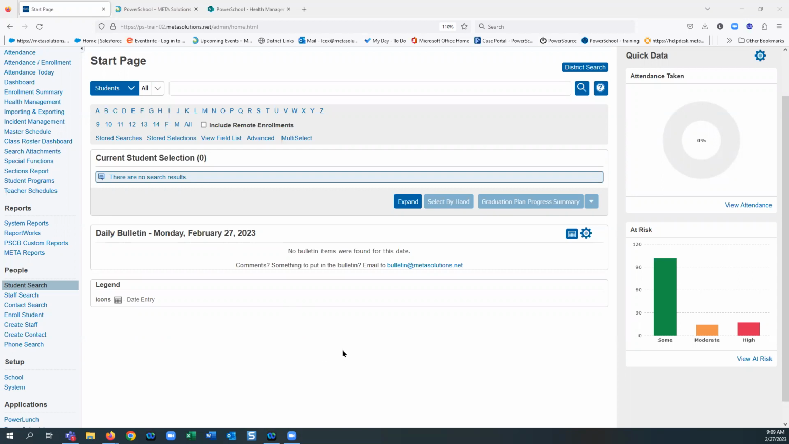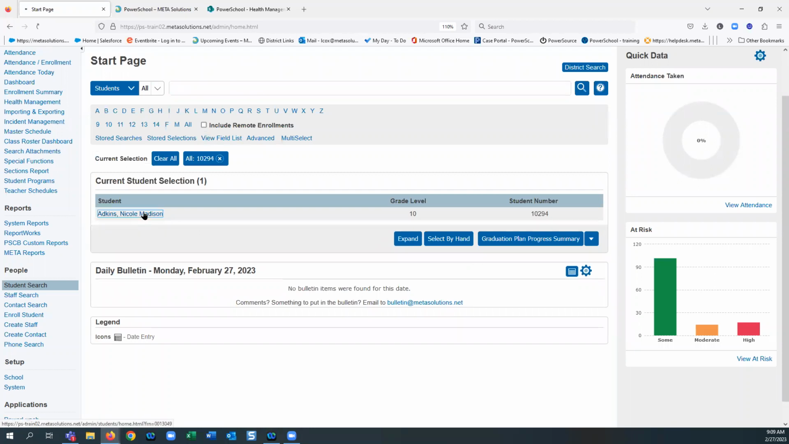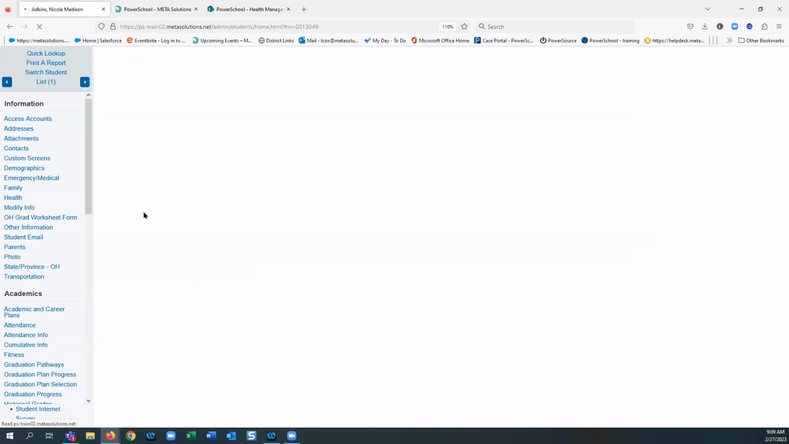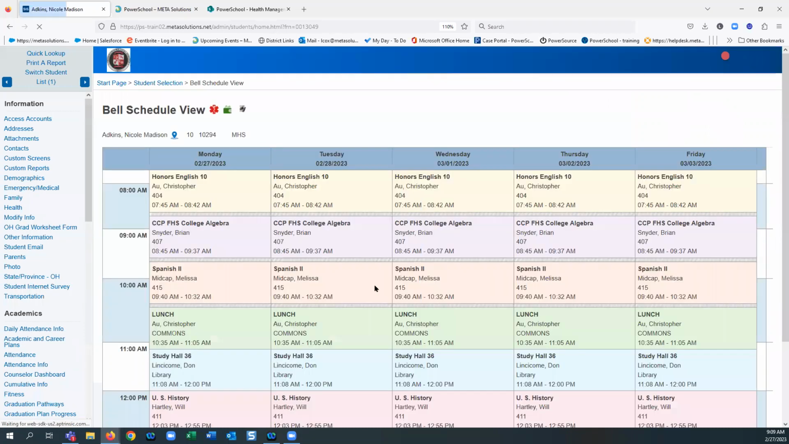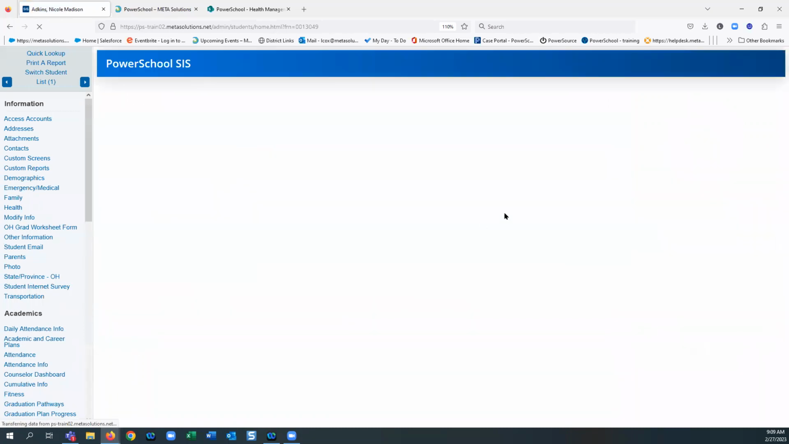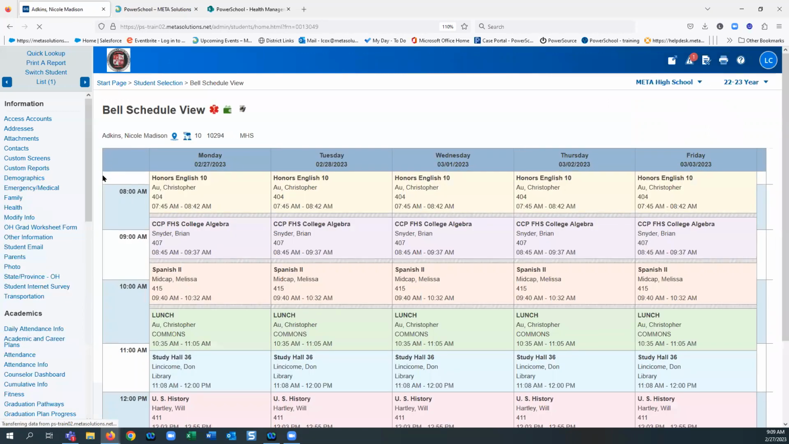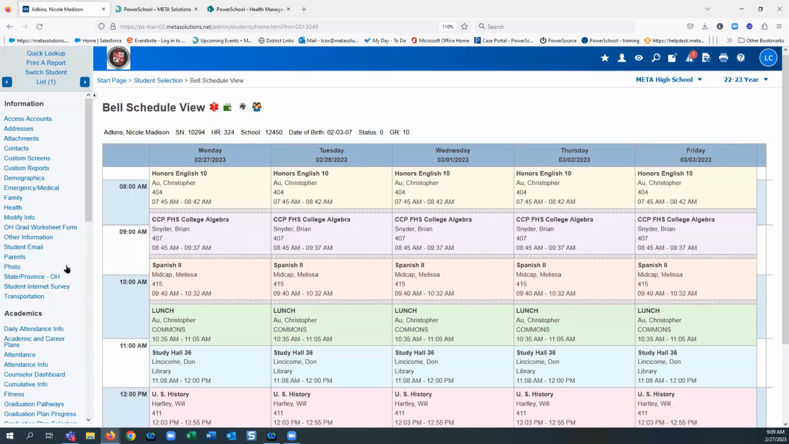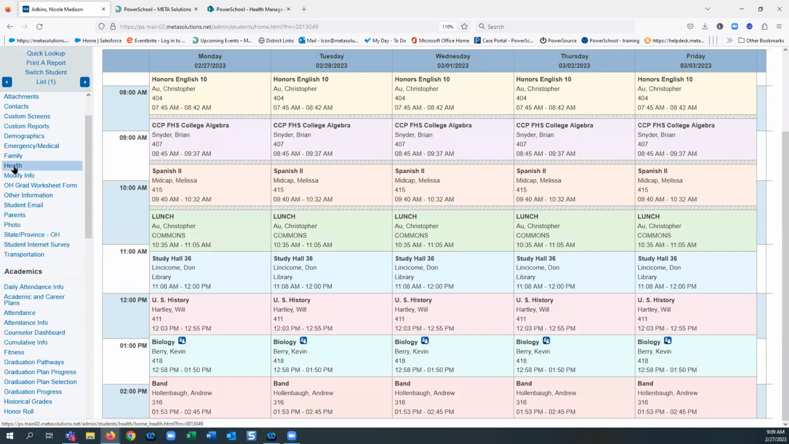So, Laura, if you want to bring up student 10294. And on the left side of your screen, under information, you'll see the health section. Click on that.